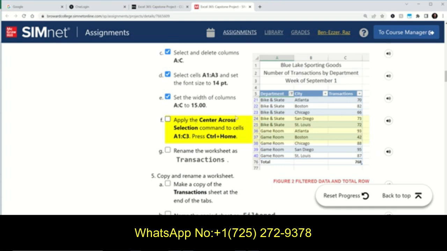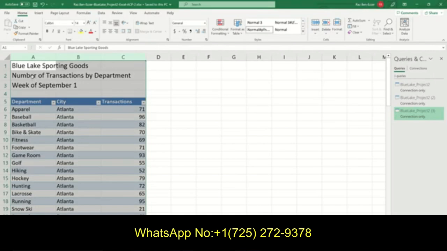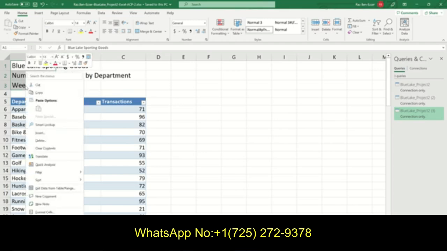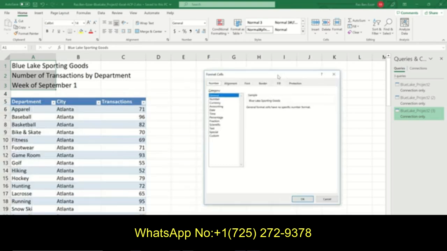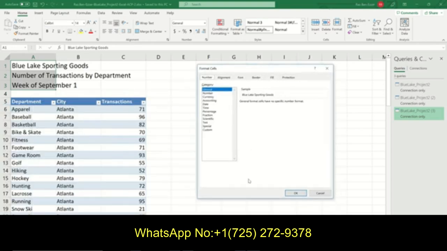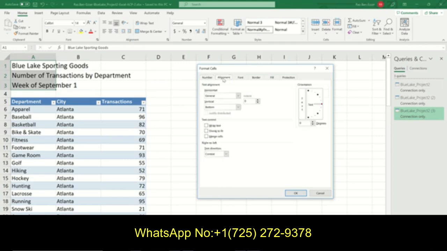But first we need to apply Center Across Selection. Where do we find that? While those three cells are selected, A1 through A3, I right-click. I find the words Format Cells. On the Mac, I think it's just called Format, doesn't matter. Format Cells brings up a dialog. In that dialog, there's a category called Alignment, and on the Mac it's exactly the same, just the buttons look a little rounder. It has horizontal and vertical. And under horizontal, instead of General, I'm going to choose Center Across Selection.